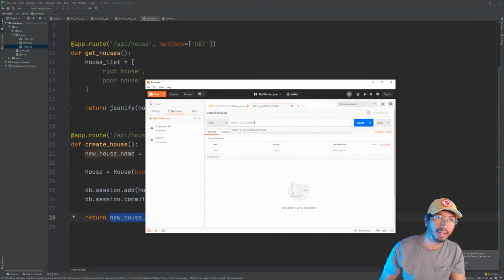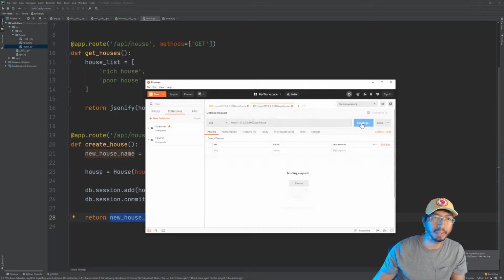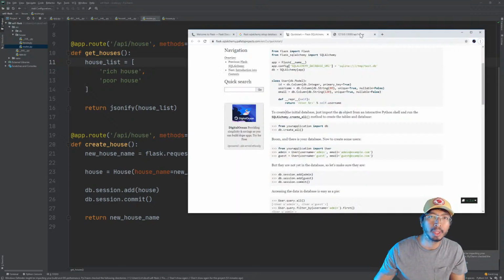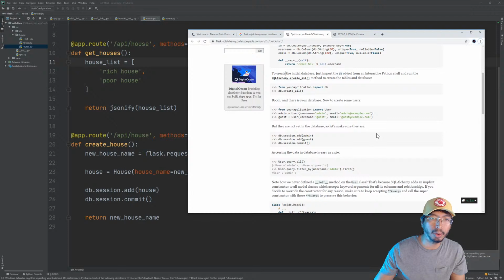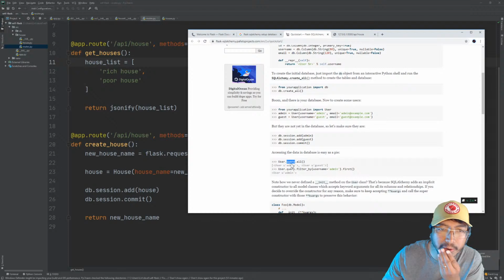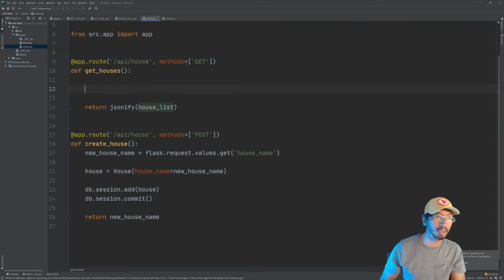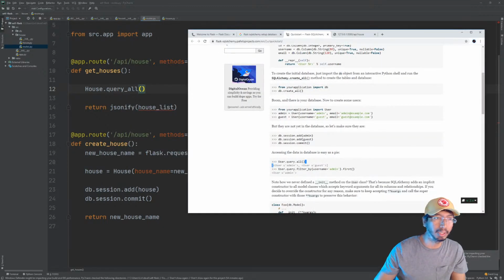From here, 127.0.0.1:5000/api/house, and we're just going to go get it. What's going to happen is it's going to give us rich house, poor house, because it's hard coded. So we want to look at the SQLAlchemy instructions on how to get the data. We're going to do query.all, so we load up the class House.query.all.